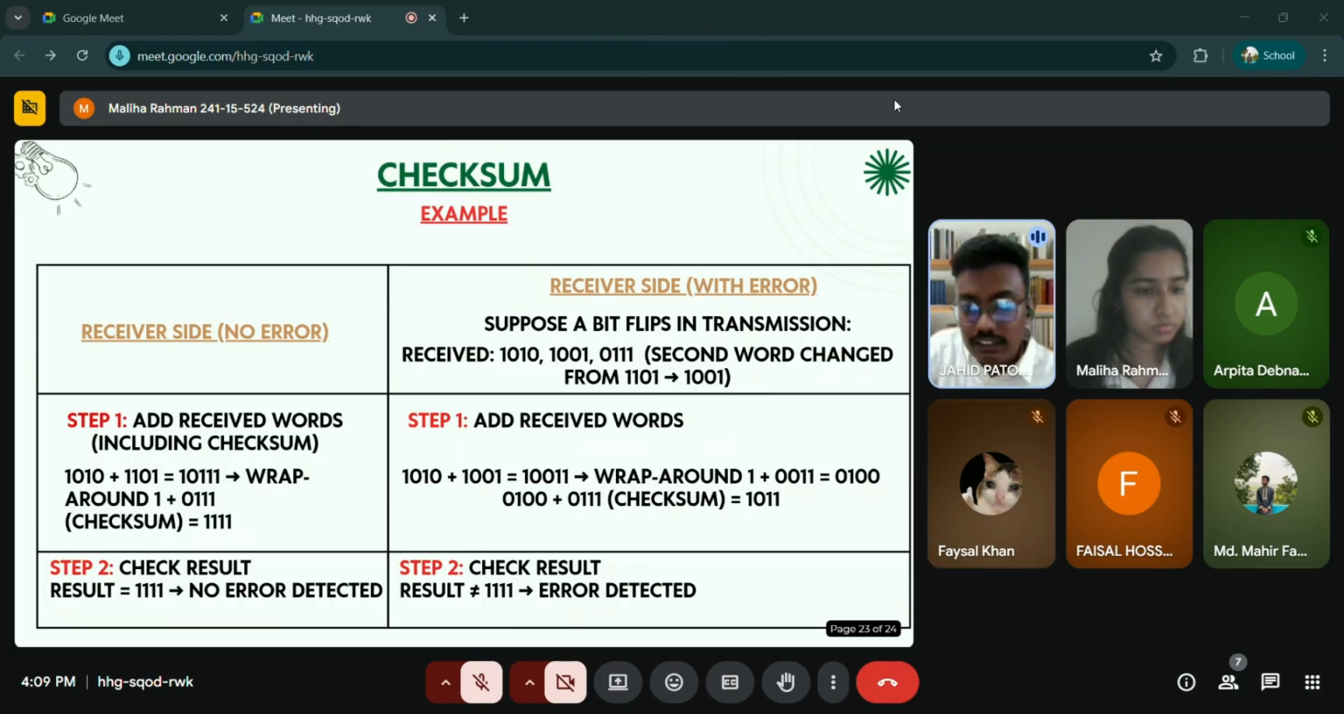Now if an error occurs, such as the second word changing from 1101 to 1001, the sum becomes different, and when we add the checksum, the final result will not be all ones. This mismatch clearly signals that an error happened during the transmission.